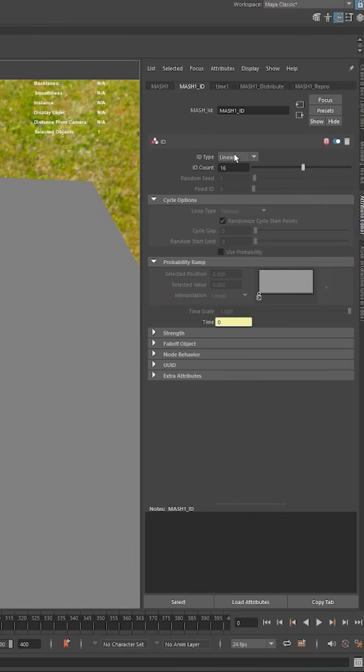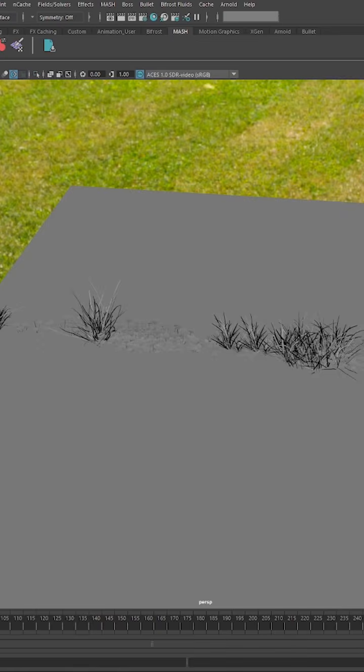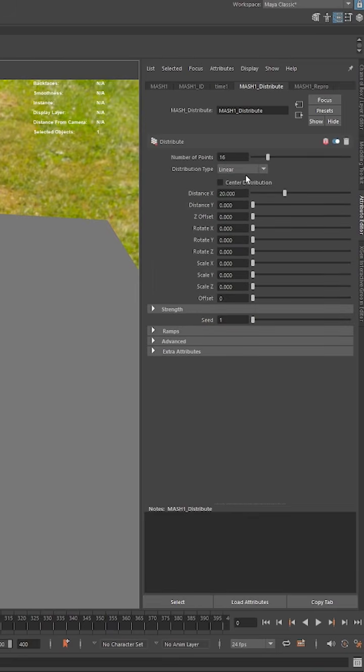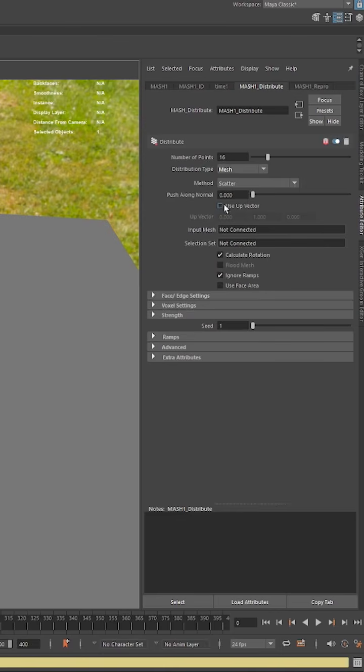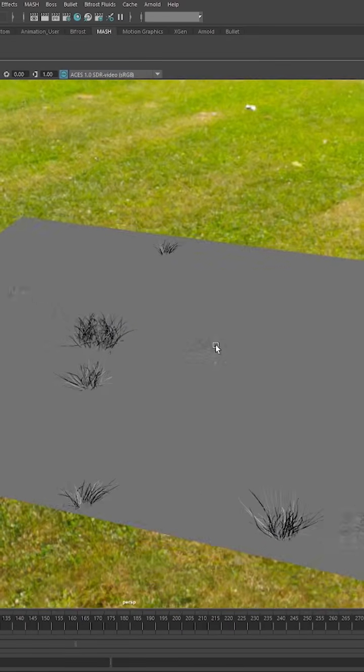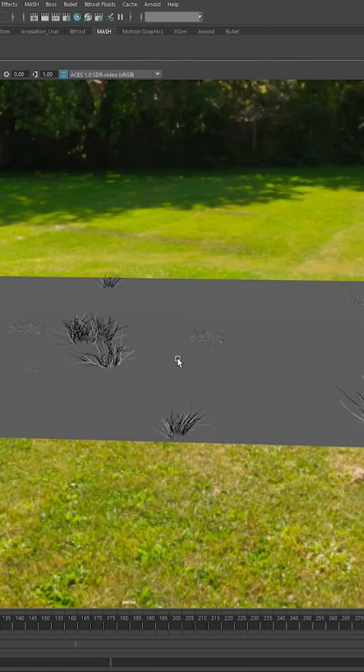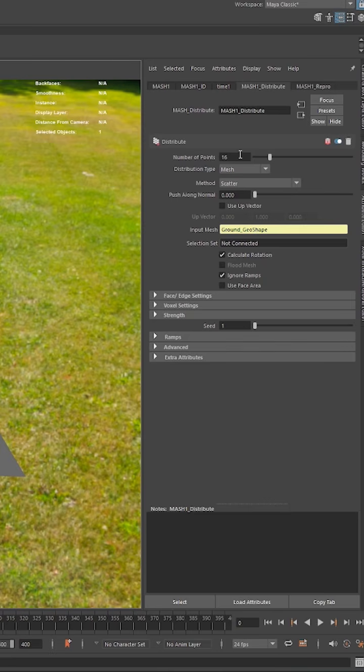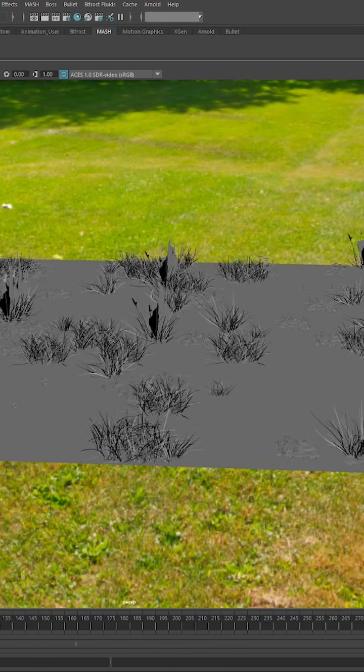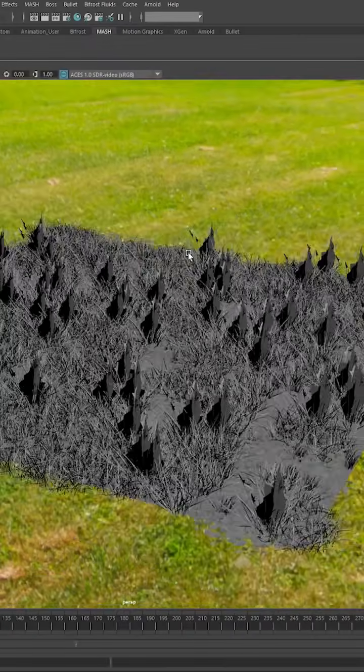models we have. It's best to set the ID type to random, sorry, so that the distribution isn't so perfect. We can then go to MASH Distribute, change the distribution type from linear to mesh, and then if we just plug in our ground mesh into the input mesh, it will then randomly scatter those models around the surface. We can increase the number of points. By default it will be 16, up to something like 100, or even higher, perhaps up to something like 1,000, just to entirely populate the scene.